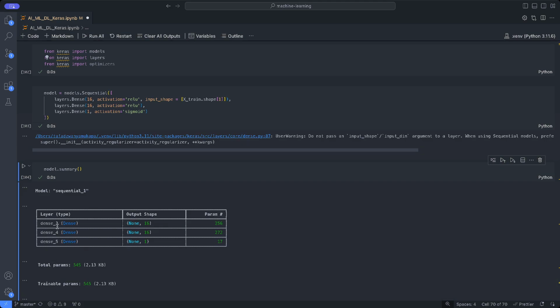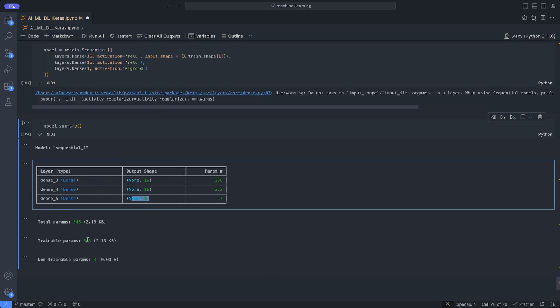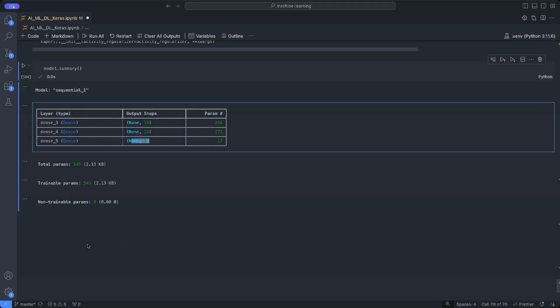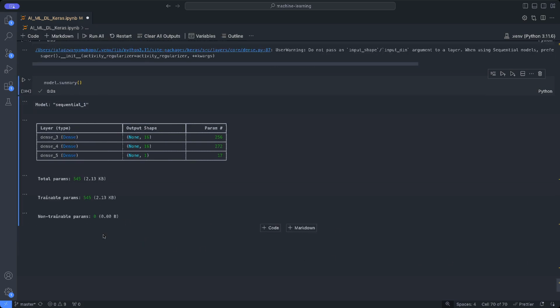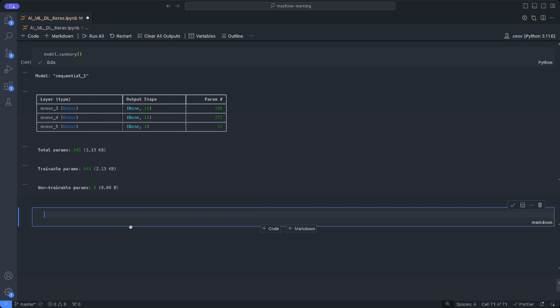In this summary, you can see that we have 3 layers that we're going to use to build our deep neural network, and the output shapes are there, including the last layer, which is sigmoid, doing binary classification with 1 unit. It also tells you the total parameters: we have 545 parameters, the trainable parameters are also 545, and the non-trainable parameters are 0.